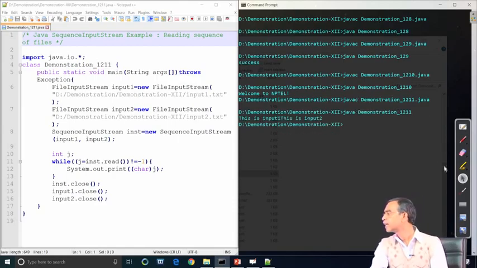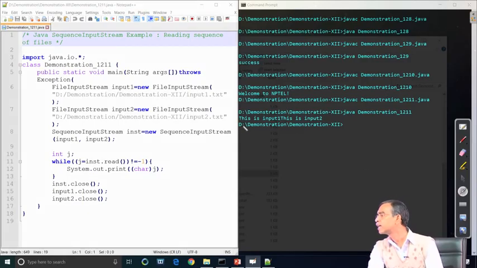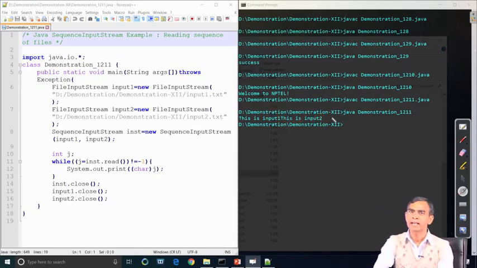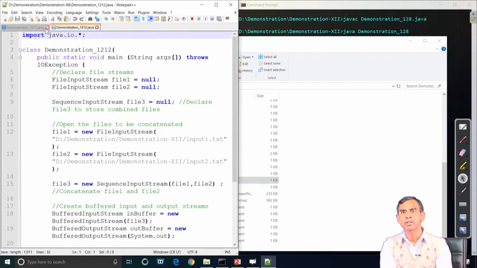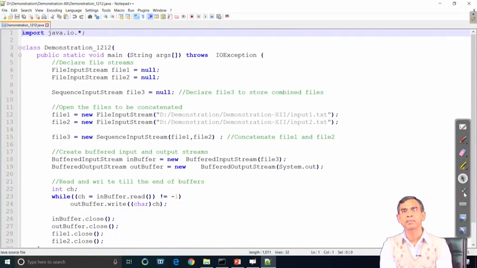As you see here, the output is shown. This is the content in the input 1 dot text and this is the content in the input 2 dot text. So, two files are sequentially accessed one after another and displayed here. This is one usage of the sequence input stream class.